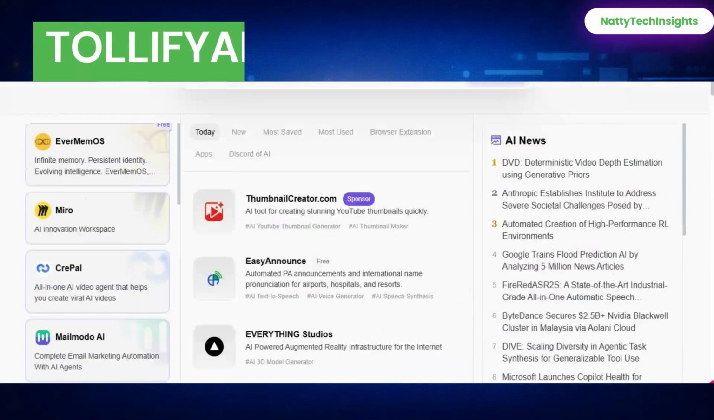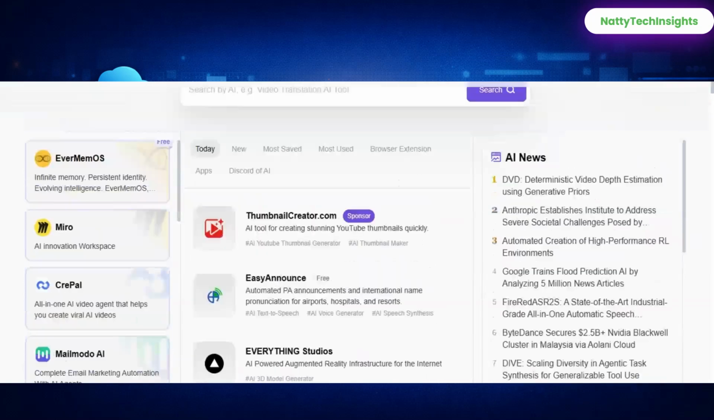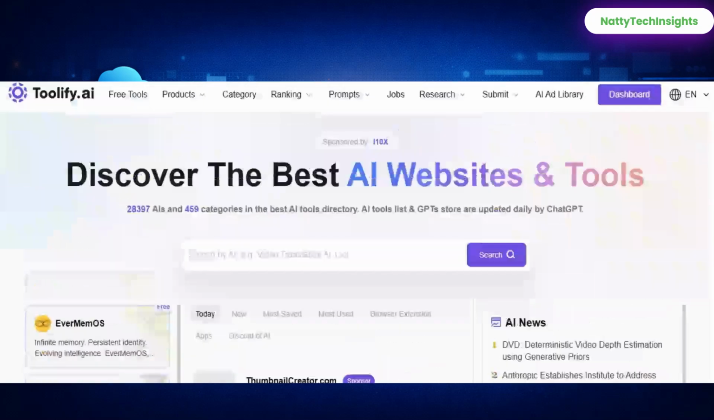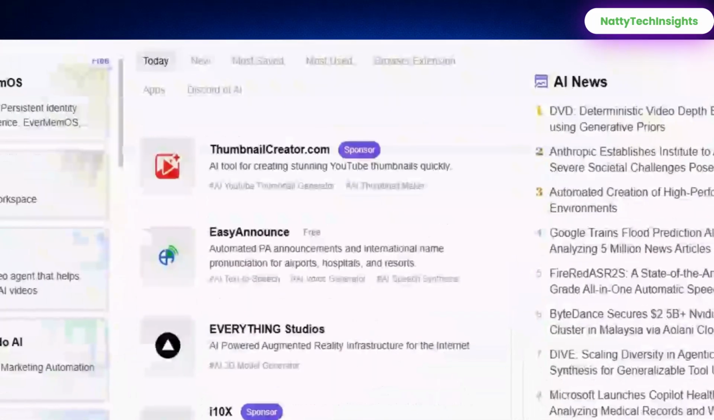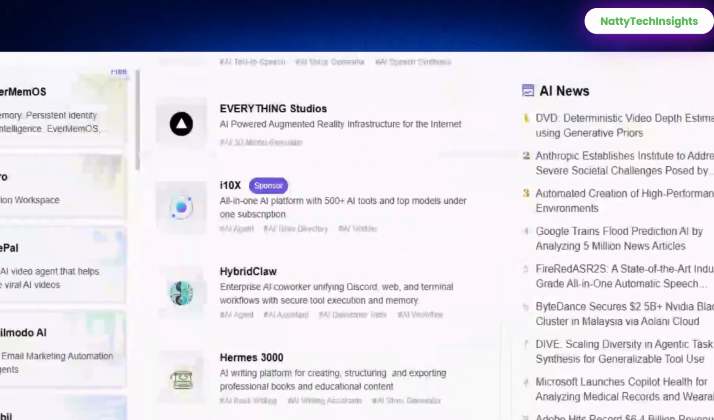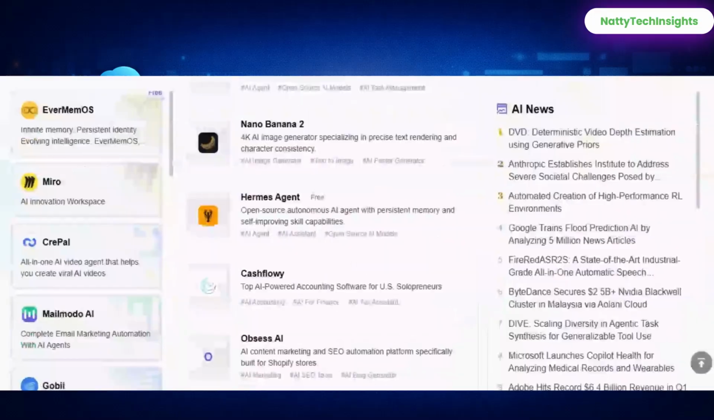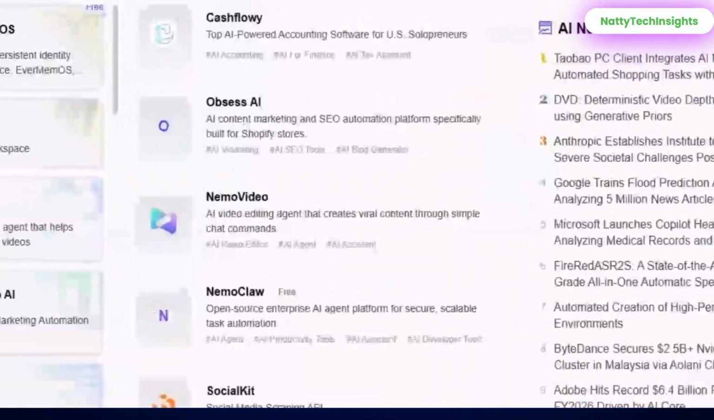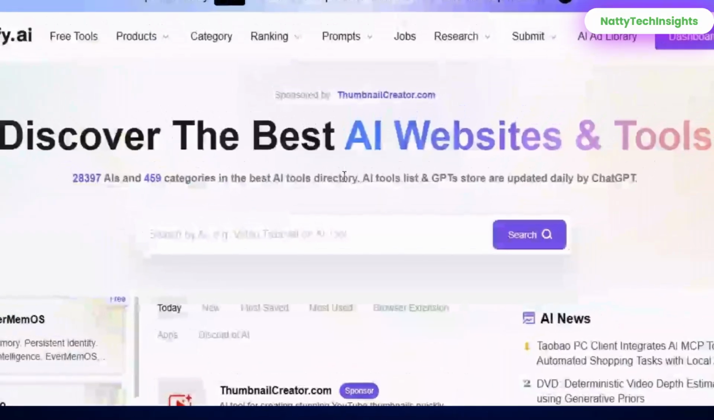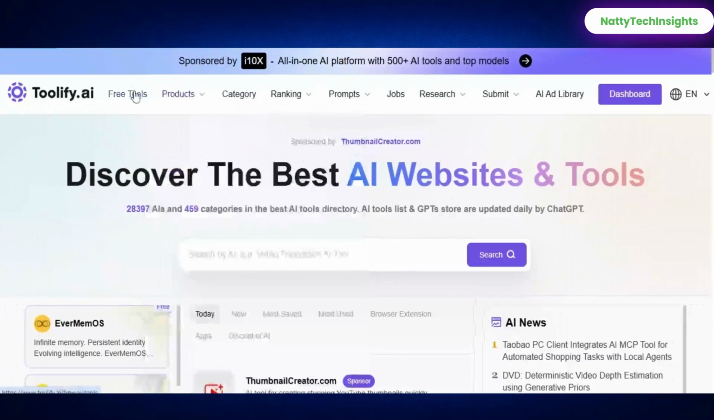Number 3. Toolify AI. Discover powerful AI tools. New AI tools are launched every single day, but finding the best ones can be difficult. That's where Toolify AI comes in. It's a massive directory where you can discover thousands of AI tools for writing, coding, design, marketing, and productivity. Quick tutorial. Open Toolify AI. We are there already. On the homepage, you will see several categories like free tools, products, category ranking, prompt, etc. For example, click Free Tools and search for Image Editor on the search bar.